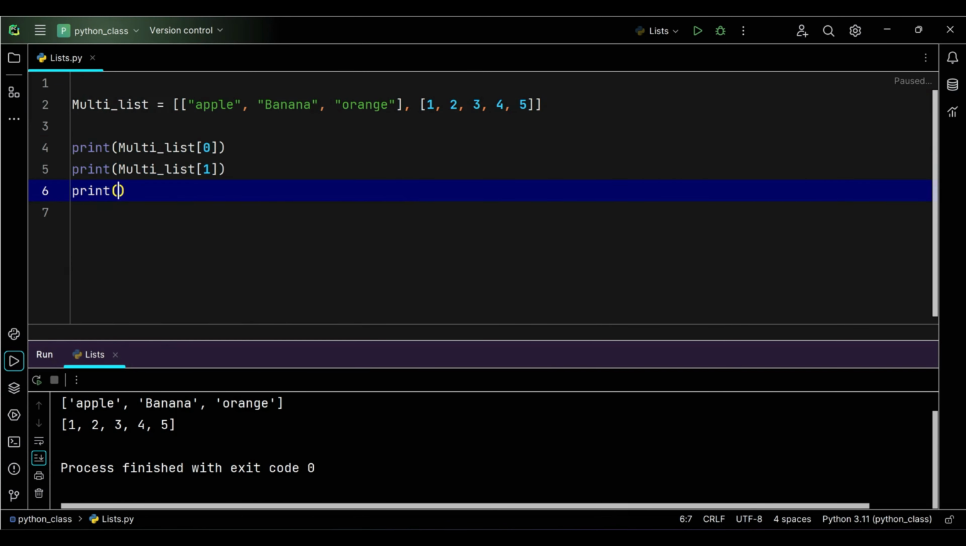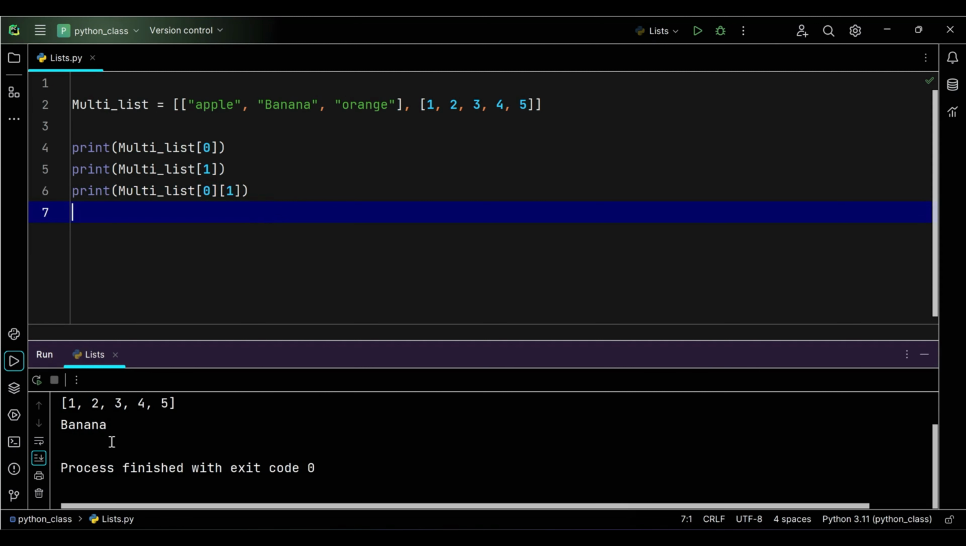Print multi-list. First we have to mention the index position of this inner list, that is 0. Then we have to mention the position of banana. The position of banana is indexed at the first position. Let's run this and see what the result will be. So we got banana.